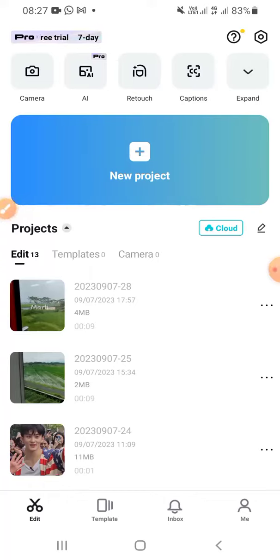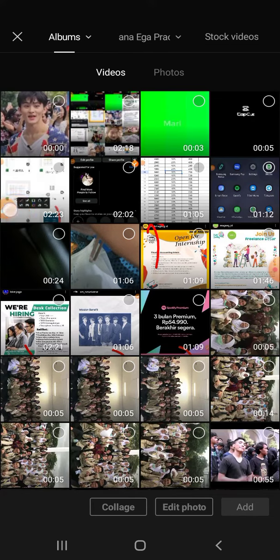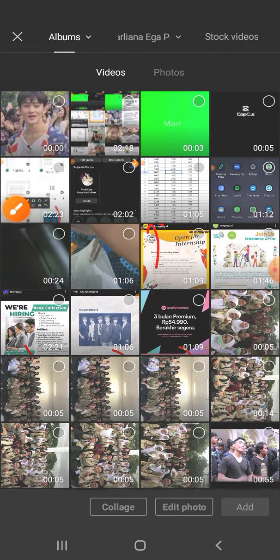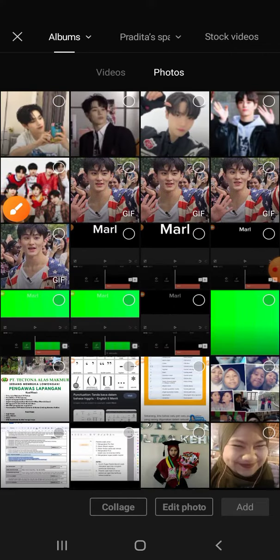Today we are going to learn how to edit picture in Capcut. Make sure that you have opened your Capcut on your phone and then you can click new project. And then you can choose the photo that you want to edit right here. Click the photos. And I'm going to choose this photo.